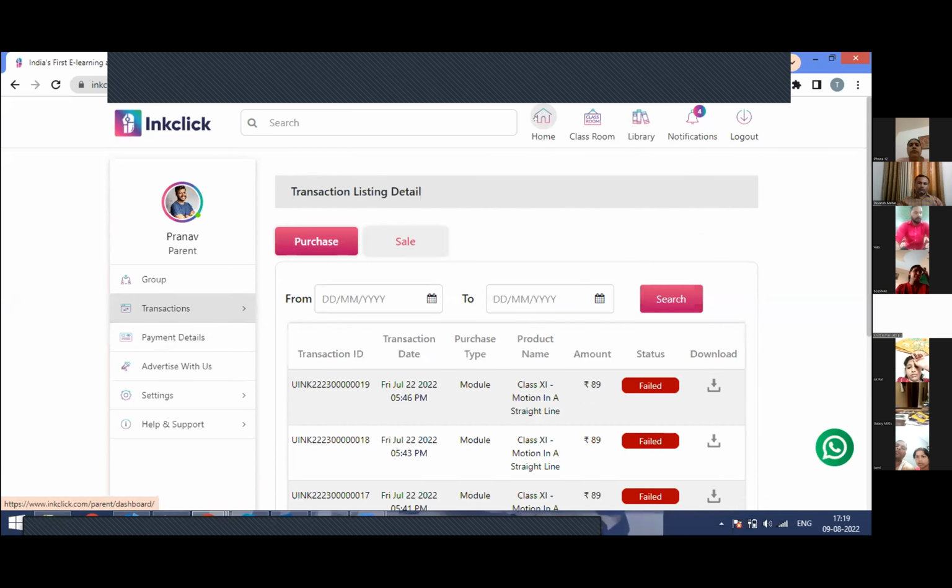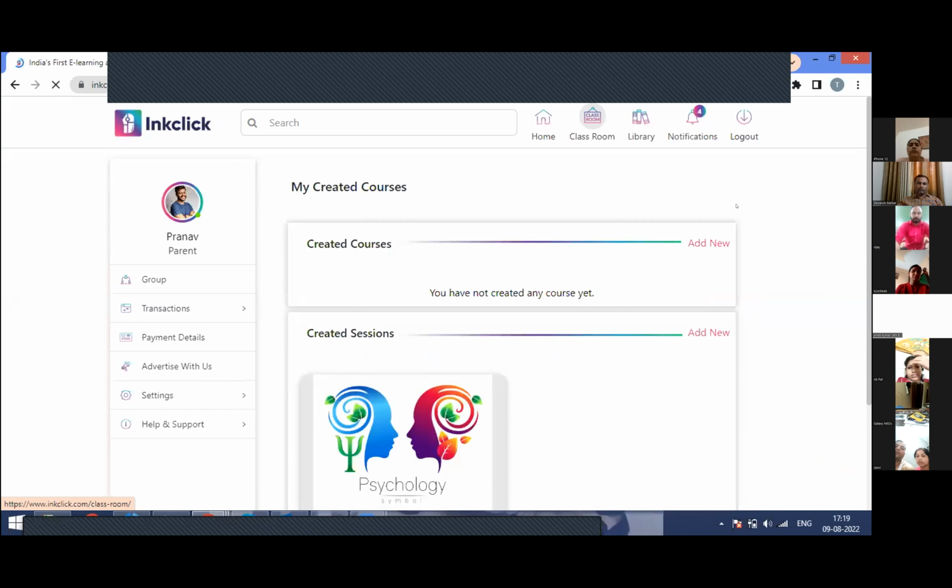On the classroom page, you can view all the purchases that you have done.